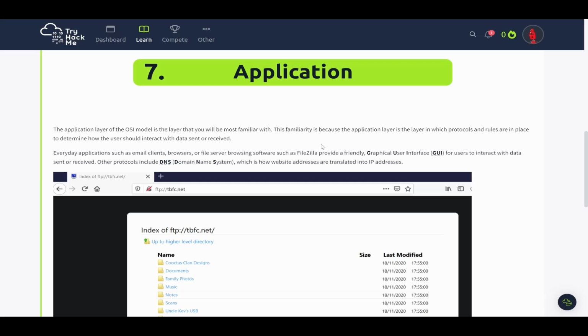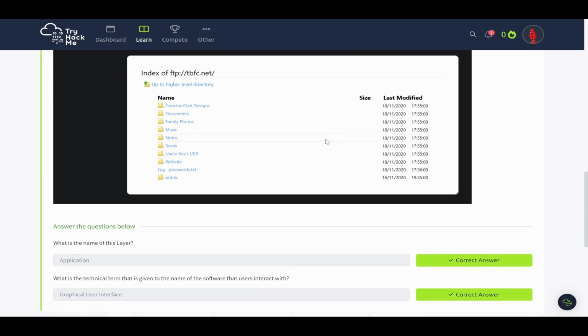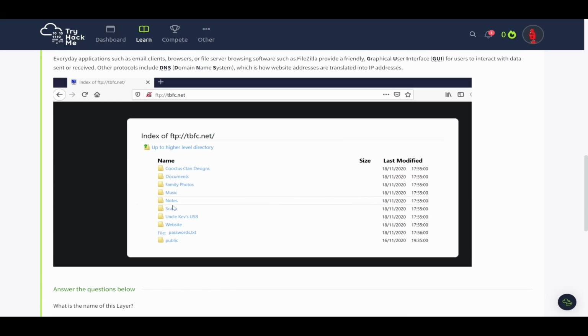This is an entry-level room, so it's not like you need to understand all these in great detail and be a master of each layer. But just when you think of layer 7, I want you to think of graphical user interface. And if you don't know what that is, that's something like this. This would be the graphical user interface for a file system, right?